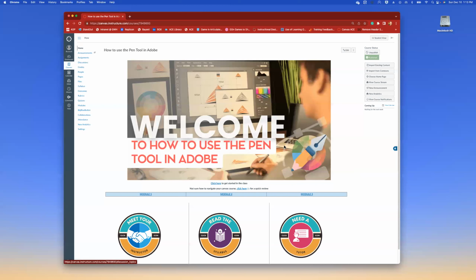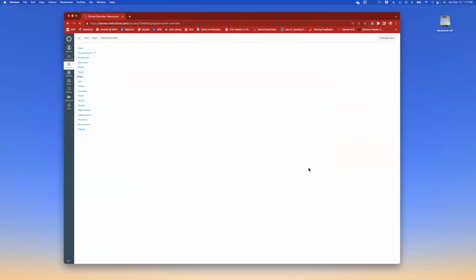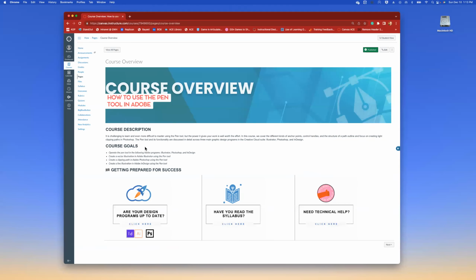This is my main screen with some interactiveness to it, some buttons to send them to important things they may need as they're learning. A click here starts the class. The navigation opens to a course overview and tech support, making sure their design programs are uploaded correctly and that they've read the syllabus.